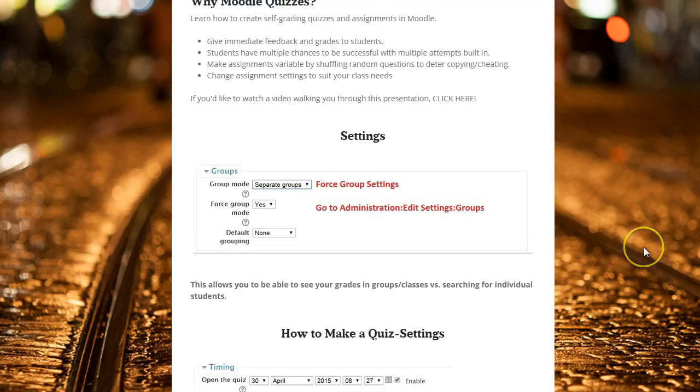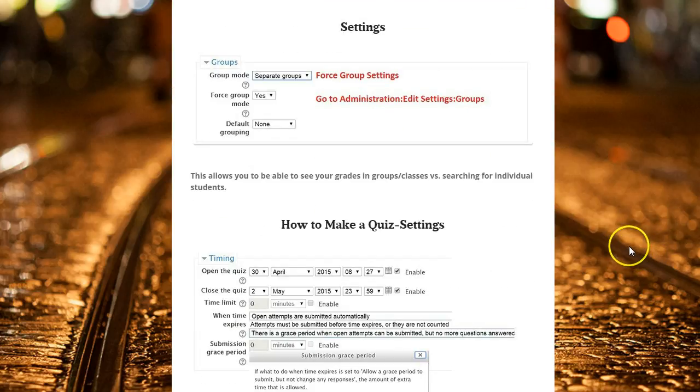If you go into Moodle, the first thing I'm going to suggest is that you go to your administration settings and change your group mode to separate groups and force group mode. You have to have separate groups selected in your administration settings, so that you can use separate grouping on specific quizzes if you need to.